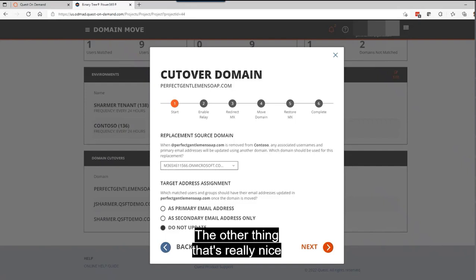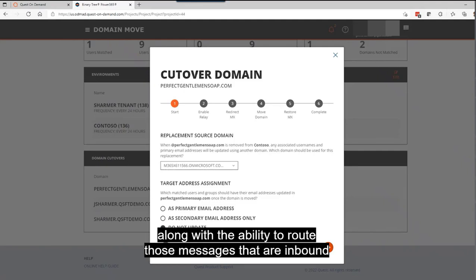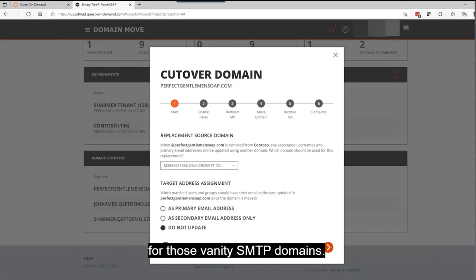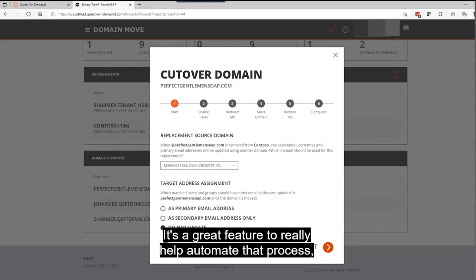The other thing that's really nice is that we will automate the process of removing that Vanity SMTP domain from that source tenant and add it again automatically into the target, along with the ability to route those messages that are inbound for those Vanity SMTP domains. It's a great feature to really help automate that process where you're moving those domains. You don't have to worry about downtime for mail. You don't have to worry about mail being stuck in limbo for a good period of time sometimes.